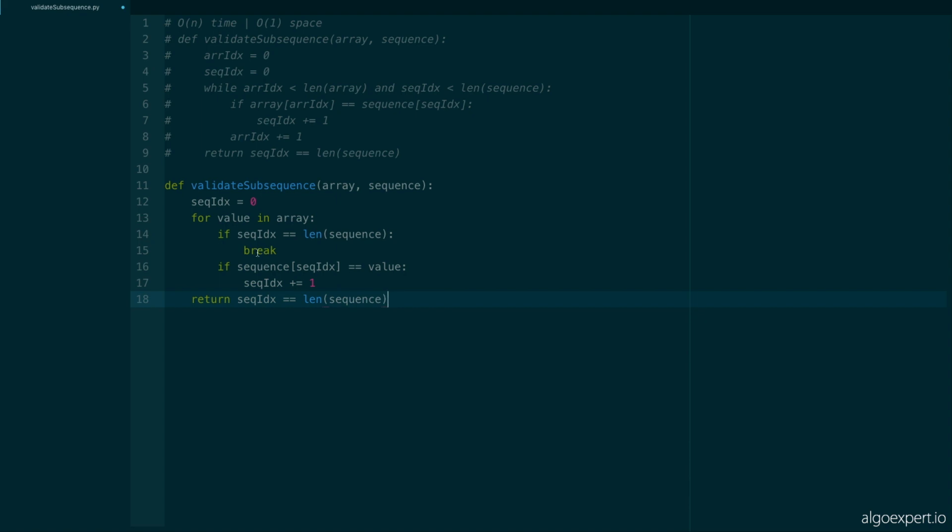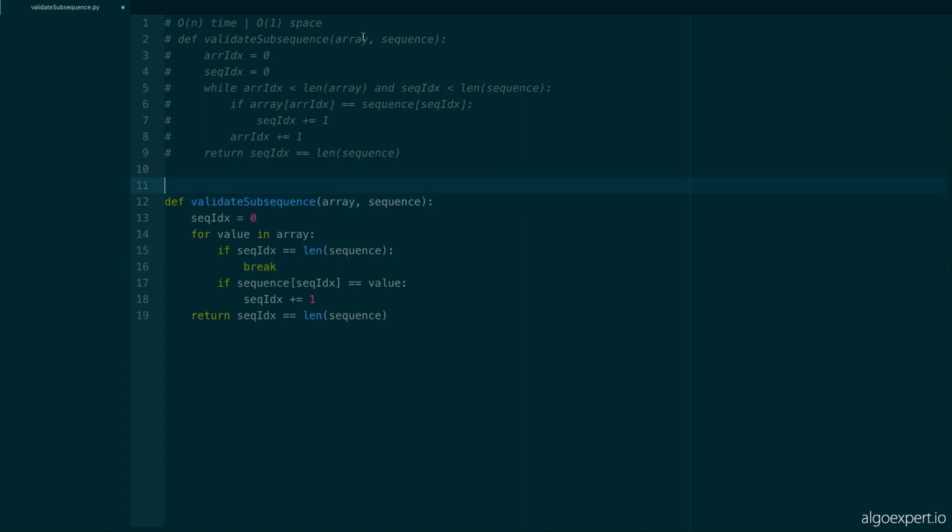And of course here, you don't even need to break. You could just return true in this case, because if our sequence IDX is equal to the len of the sequence, then we've got a valid subsequence, but we're going to check this at the very end anyway. So I just like to break here. Up to you. As far as the complexity analysis for this solution, it's going to be identical to the first one. So I'm just going to go ahead and copy that here.